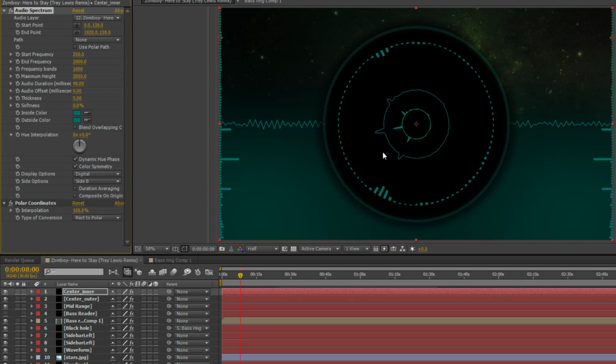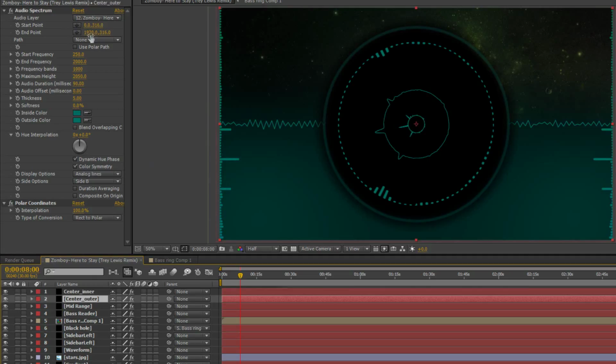Now, as you can see, this is solid. We don't want it to be a solid. Actually, yeah, let's drop this a little bit more to about 80. And then I'm going to shrink the center outer a little bit more, just to get it a little bit closer to my example that I used.